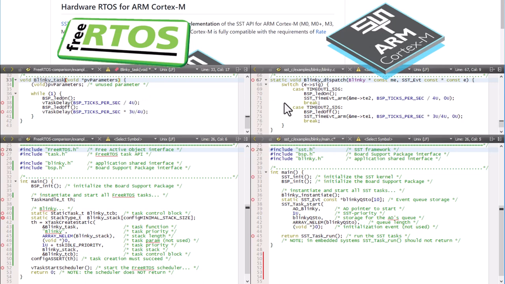Instead, it handles two timeout events. The longer timeout 1 turns the LED on and requests the shorter timeout 2. Timeout 2 turns the LED off and requests the longer timeout 1. Each pass through the blinky dispatch function takes only microseconds to complete.